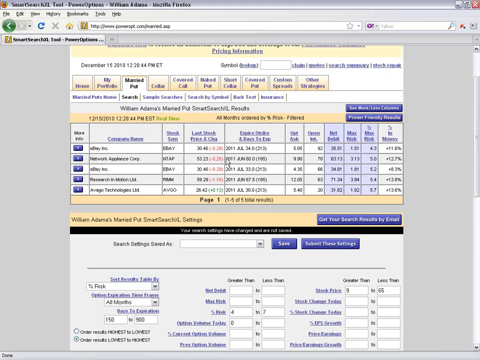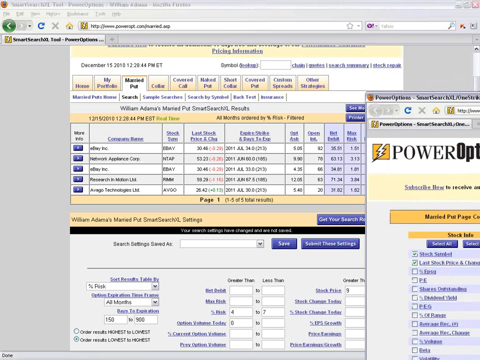Well, we have most of those criteria already selected in the default view. However, any of the criteria that you can filter by in the strategy, whether you're in covered calls or married puts, any of those 20 to 25 different option criteria and over 25 different stock criteria that you want to use to filter your results, you can select to view in the results table. We simply click See More or Less Columns up at the top of the screen. This will link us to a configuration page.